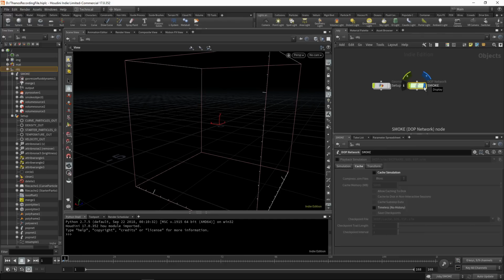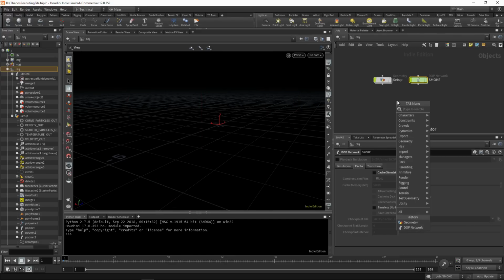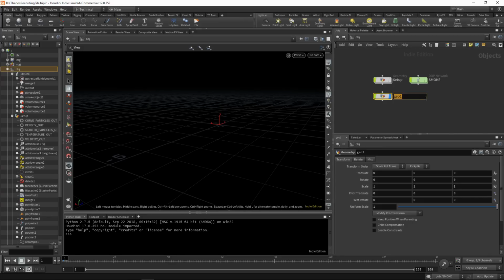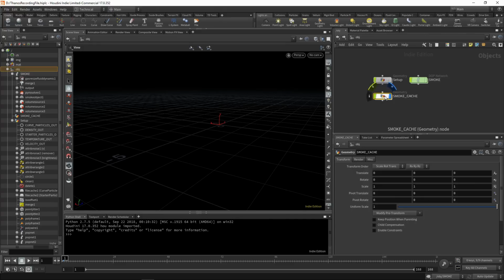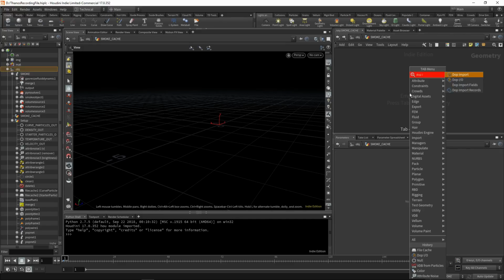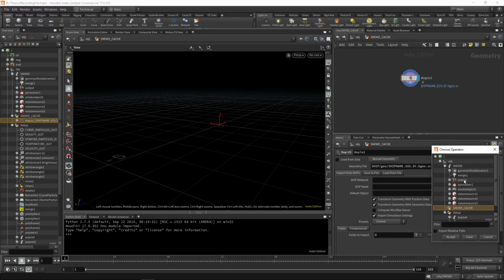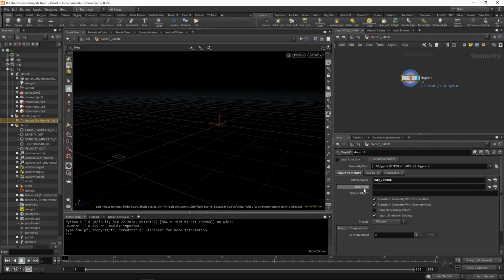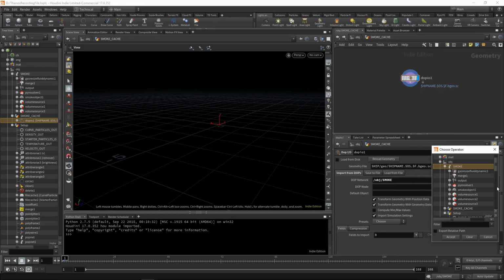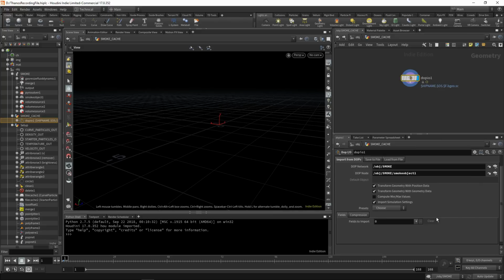So we can just disable our display on our smoke, and finally drop a geometry node. And this geometry node we'll just rename to smoke_cache. Dive inside, drop a dot input output. And what we'll do is just bring in our smoke. So find smoke over here, and that will be our DOP network. And then the DOP node that we need to bring in is, in fact, the smoke object. So find your smoke object, bring that in as well.